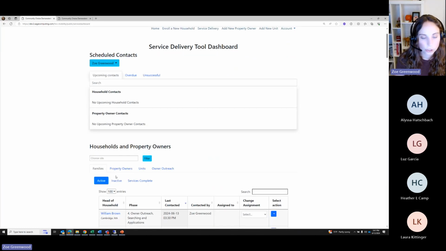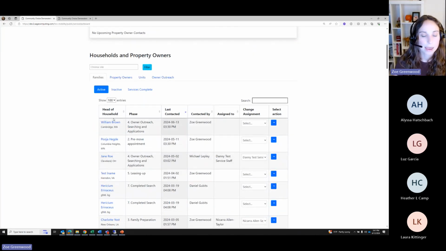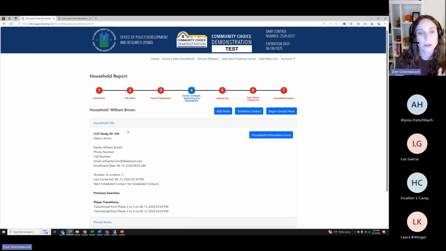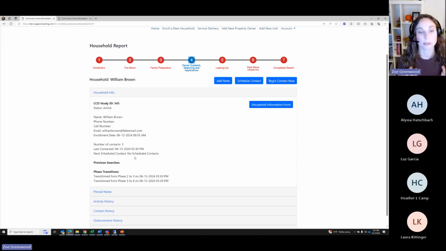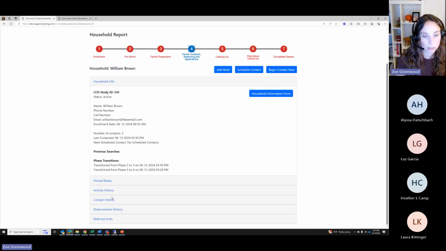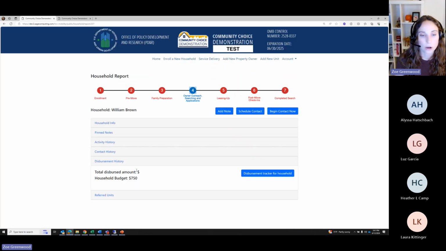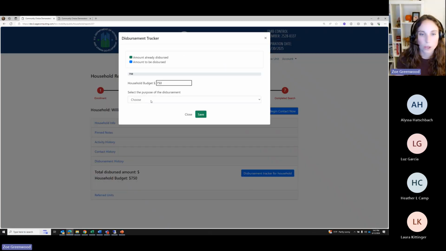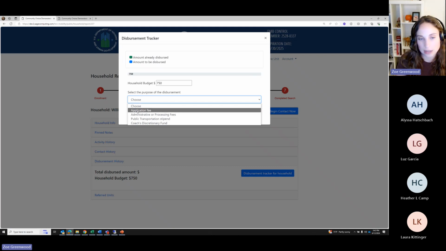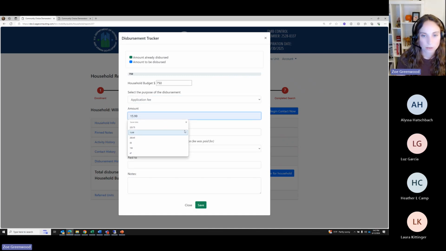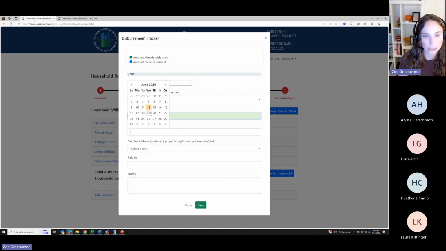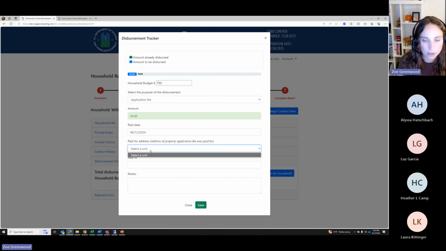So I'm going to go back to my families tab. And now I'm working with William Brown. They're in phase 4. That means they're actively working on searching. And here's where some disbursements might come into play. Each household has a budget of $750. And if I want to enter a disbursement, I use this disbursement tracker button. So I'm going to say that this is an application fee. They're going to apply to a unit. Application fee is $50 and we paid it today.